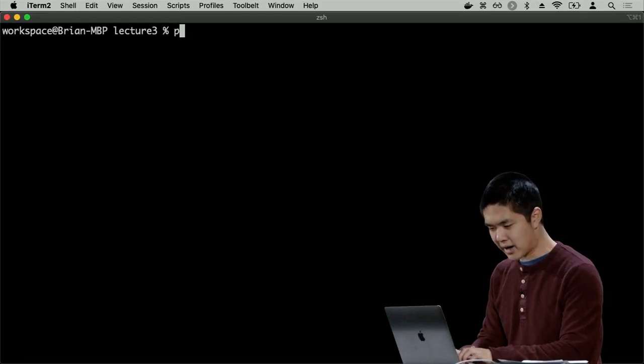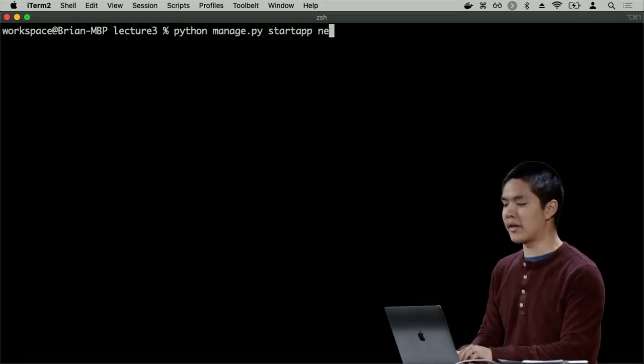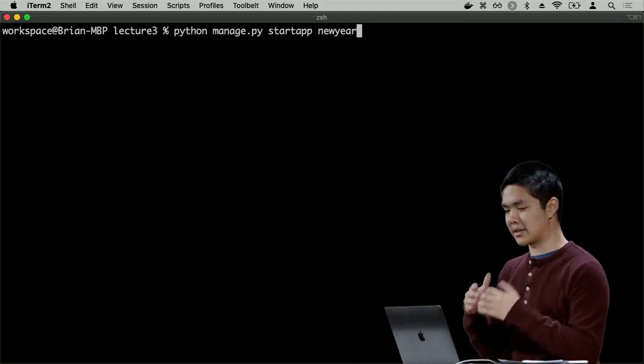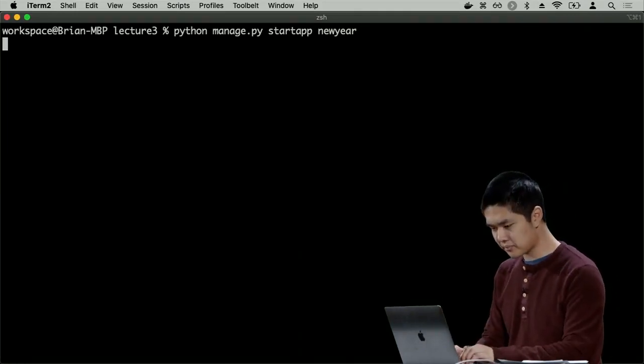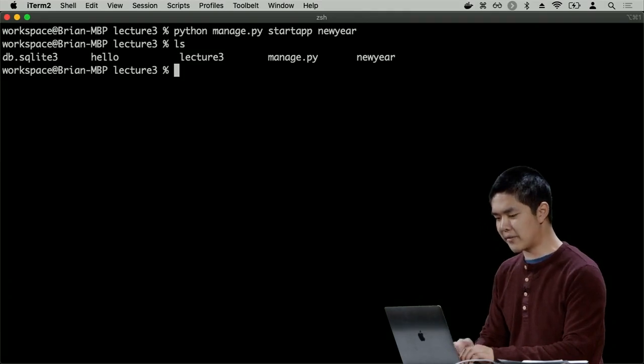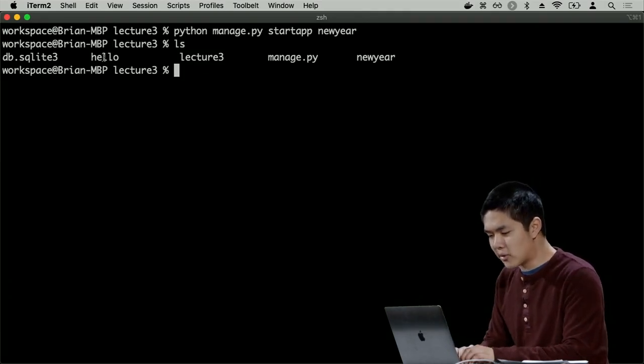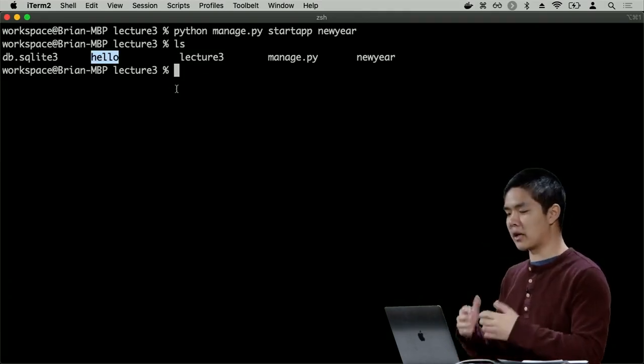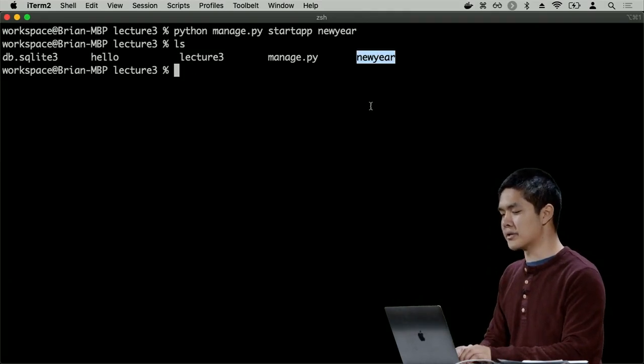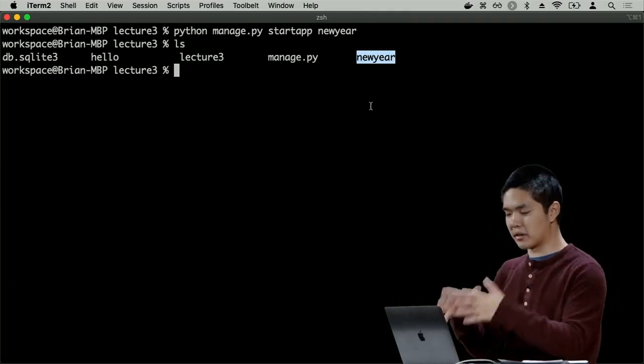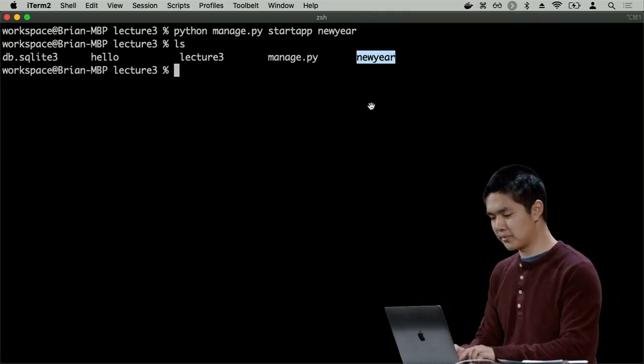And I can do that by writing python manage.py startapp, and I'll call the app newyear, for example. I'd like to create a new app called newyear. I've now created that new app. If I type ls, you'll see that not only do I have a hello directory that represents the hello app, I now have this newyear directory that represents the fact that this is a new app called newyear.